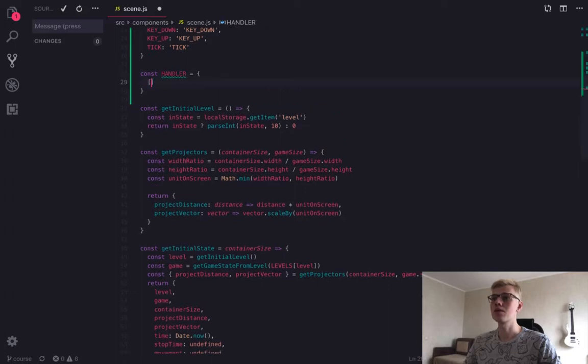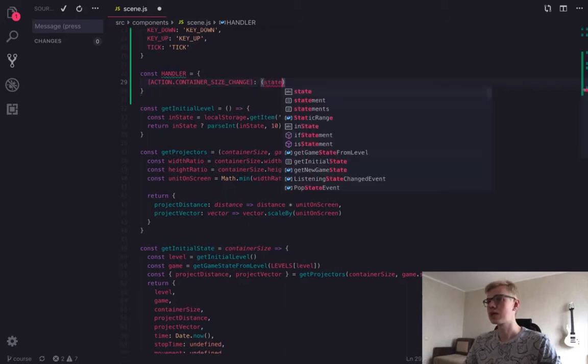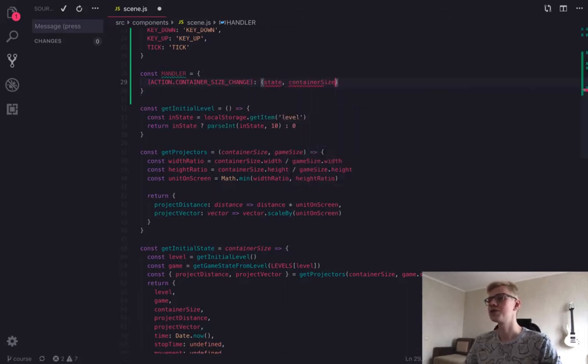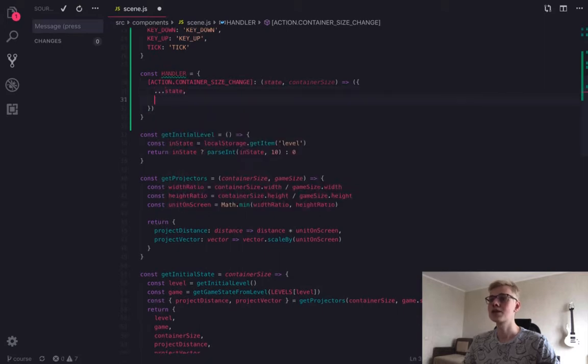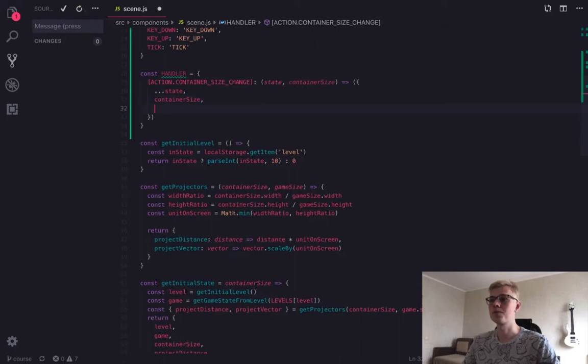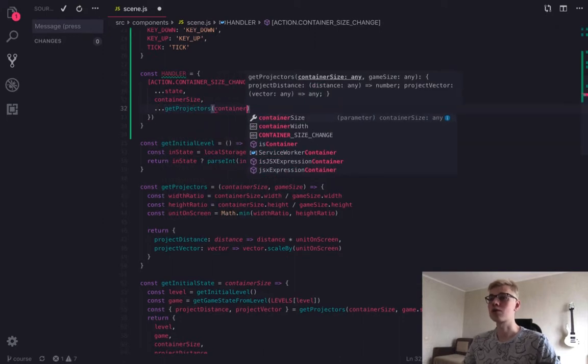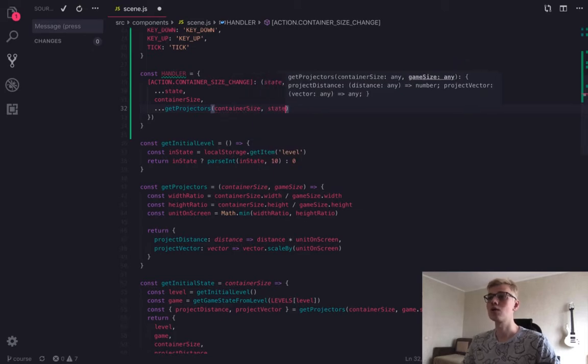And in the handler for tick, we will update the state of the game. So when the container size changes, we update the state with new projectors. And the new container size will come from the page component. So here we simply call get projectors and pass all the parameters.